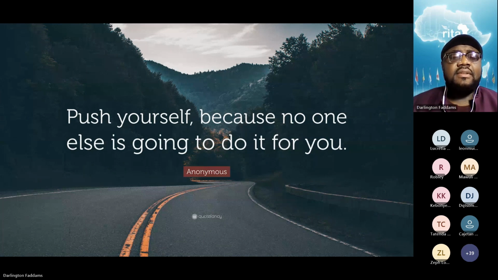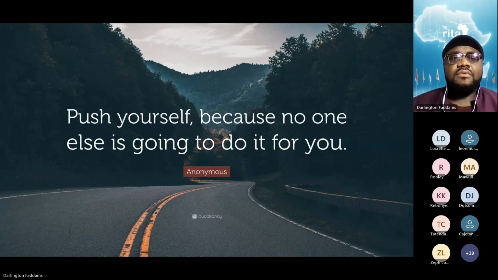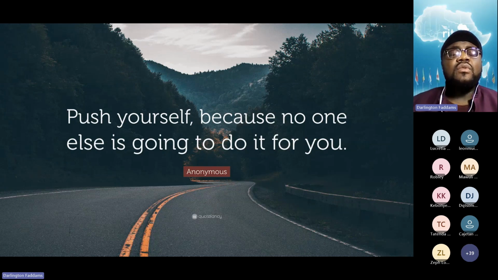Push yourself. There are dreams that you have. There are goals that you have. There are careers that you have. What you want to do and what you are called to do, you have to understand that you need to push yourself. You need to push yourself because no one else is going to do it for you. Those who understand these things, they are the ones who succeed. Those who have understood this and actually do it, they are the ones who make it.